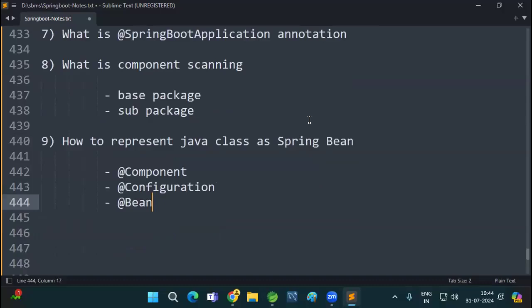What is the purpose of @Component? It is a class level annotation. The Java class will be represented as a Spring Bean, and the IOC container will create the object. If I don't want IOC to create the object, and I want to create my own object, then use @Bean, which is method level. What is @Configuration? I want to represent my Java class as a configuration class. Inside the configuration class, we'll keep the bean methods.